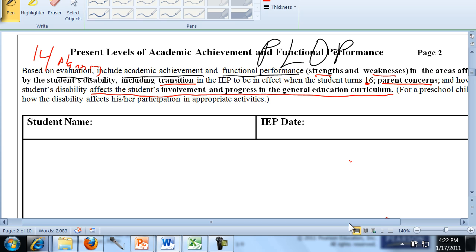And some of that you'll have from your personal observation. Some you get from parents. Some you get from your classroom teacher. But you would list these things. What are those things that affect their involvement and progress in the general education curriculum? Why, in other words, what are those things that they need to be in special education for? That would be the PLOP.